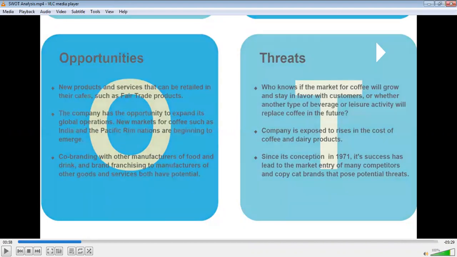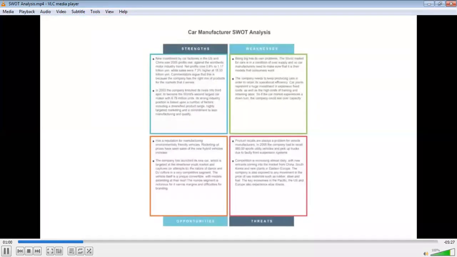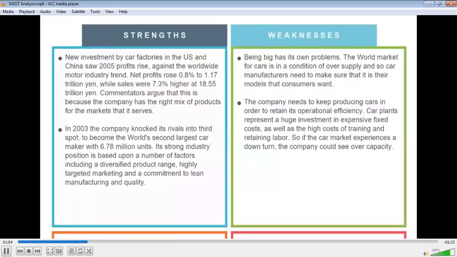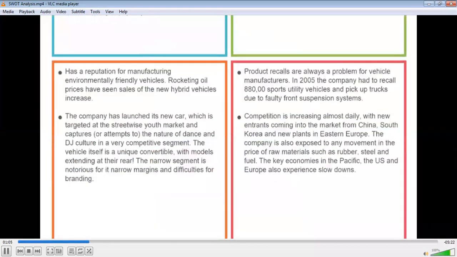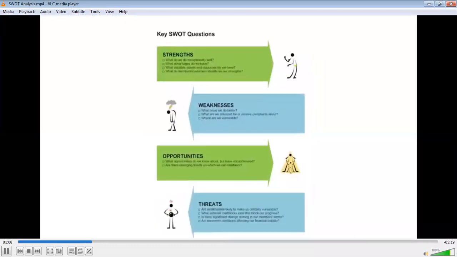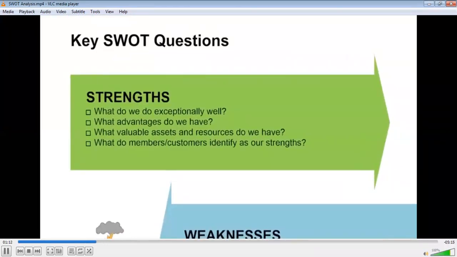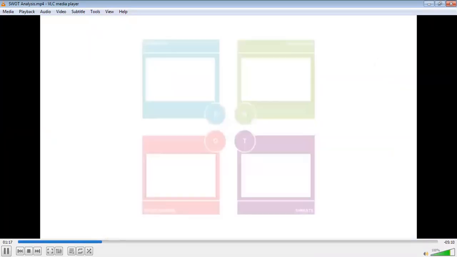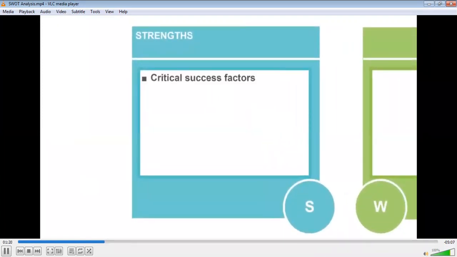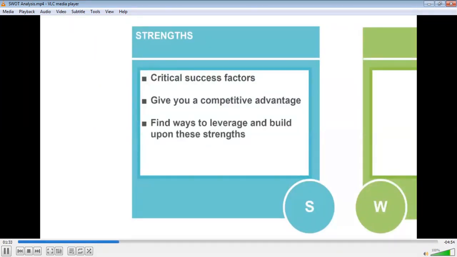Okay. By clearly outlining all positives and negatives of a project, SWOT analysis makes it easier to decide how to move forward. First, you want to figure out how to build on the strengths of your organization. A SWOT analysis will help you identify the parts of your business that are doing well. These are your critical success factors, aspects of your business that are strong and give you a competitive advantage. Recognizing these assets will help you continue on at a high level, and you will need to find ways to leverage and build upon these strengths to grow your business.